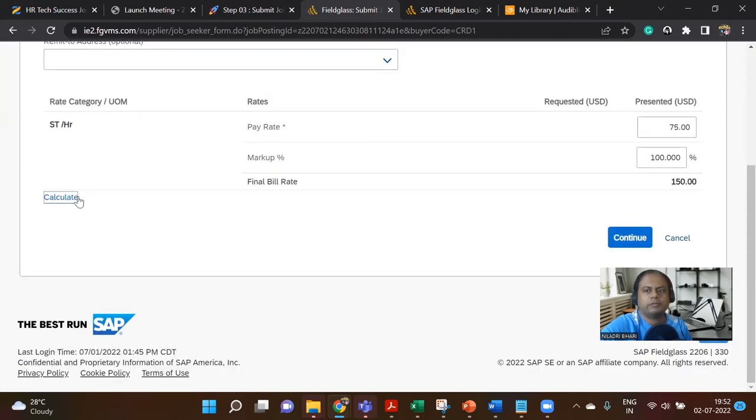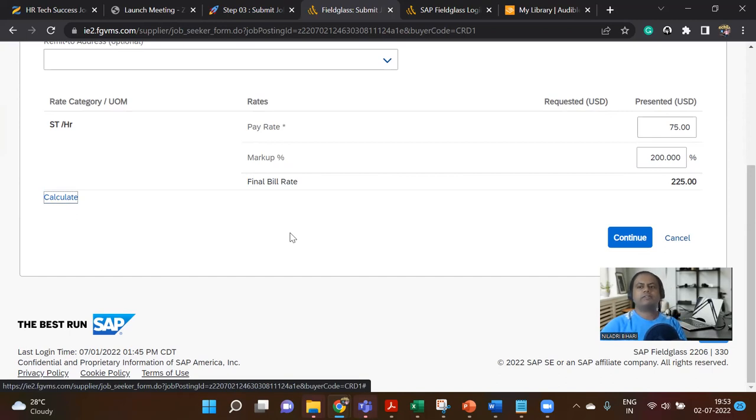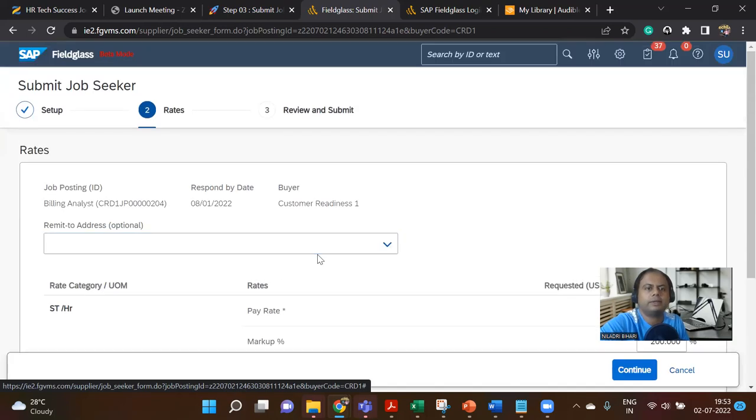Let's see what is happening. 100% means 150, right? So the pay rate is 75, the markup percentage is 100%. That means it's 150. If I put less, it will become like 50. So the calculation will happen as per this markup percentage and the pay rate: it will calculate 50% of 75, then add it up, and that gives the final billing rate. Let's say I put 200% as an easy one to understand. Calculate, then how much should it be? It will be double 150 plus 75, that is 225. Let's keep the price and see what is happening.